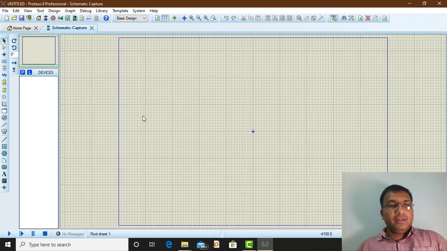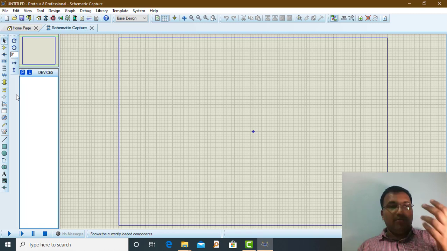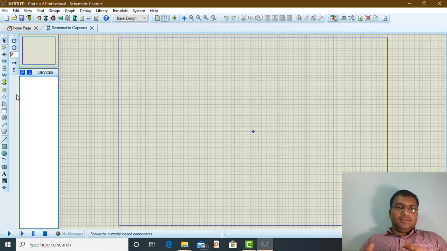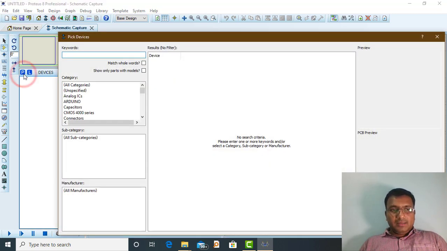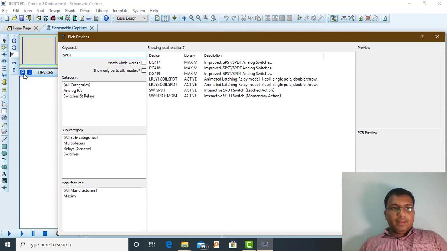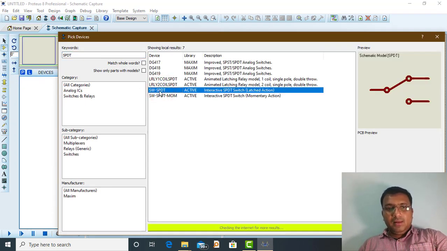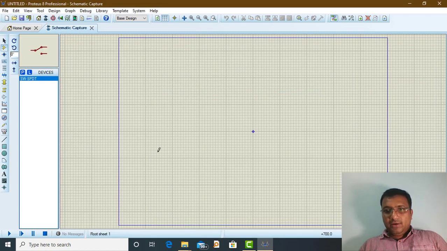Okay, in the next circuit we'll see SPDT switch operation, which is generally used in the case of stairs, where one switch can be operated to turn on, and the same switch can also be operated to turn off. So we'll see how the circuit is. Click on component mode, click on parts, and type SPDT. Once you type SPDT, there is an interactive switch available, switch active, interactive. Okay, so we'll click OK after this.